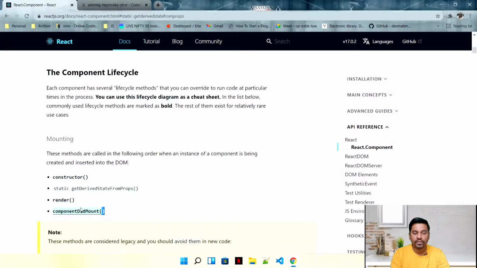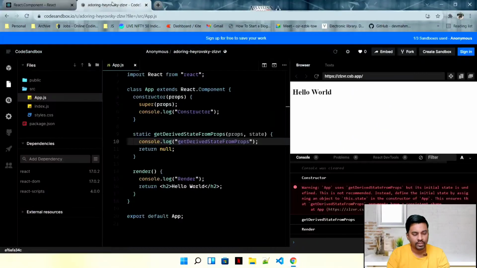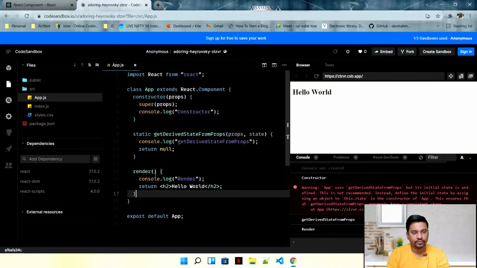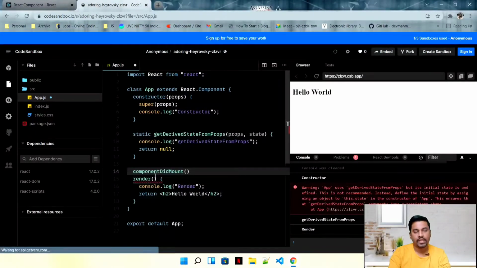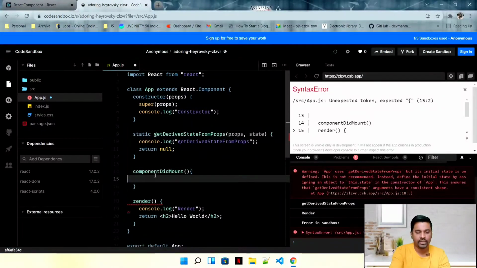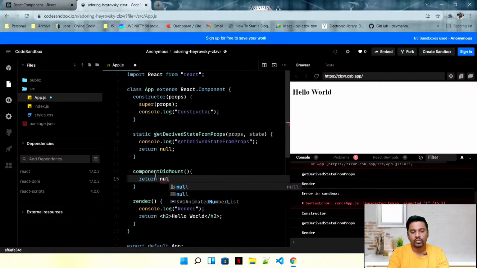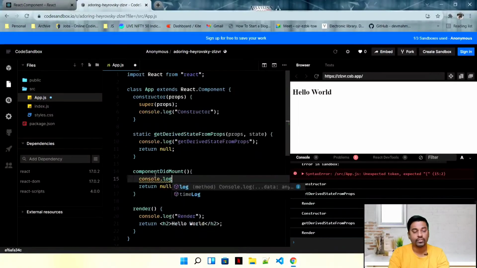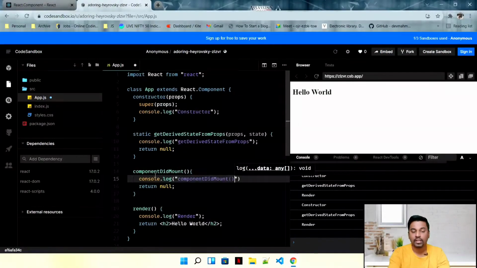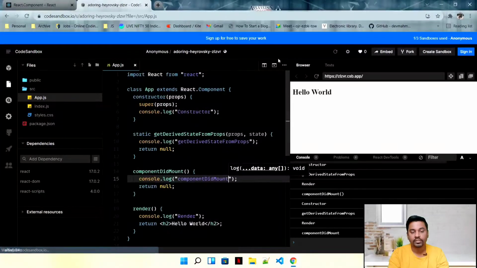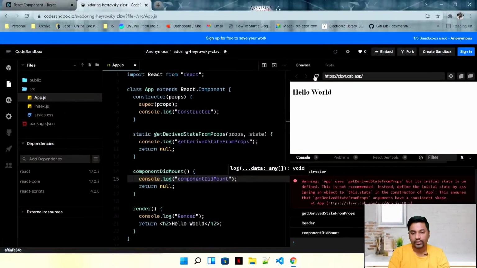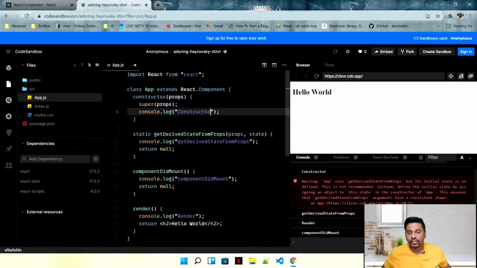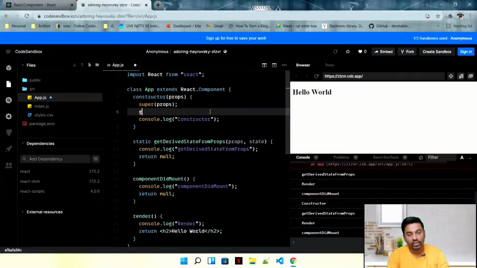In our mounting phase we have componentDidMount, and let me add that as well. Even if I write it anywhere in my code, it won't matter. I'll just return null, because I'm writing a method, so it should return something. That's good practice. I'll add componentDidMount. So if I save it and quickly refresh it, you're going to see, let me clear up the warning, or it will continuously keep screaming.